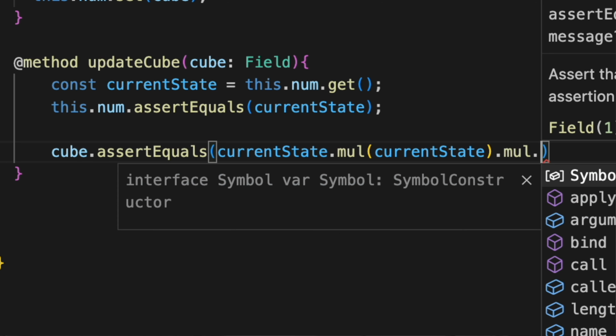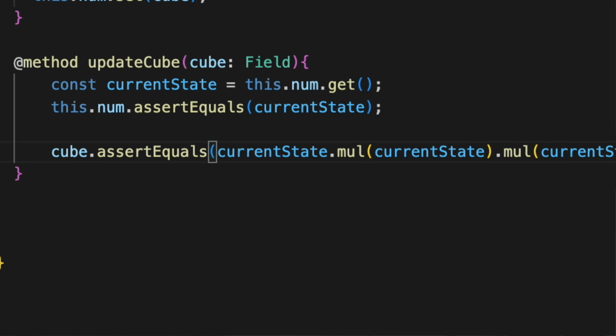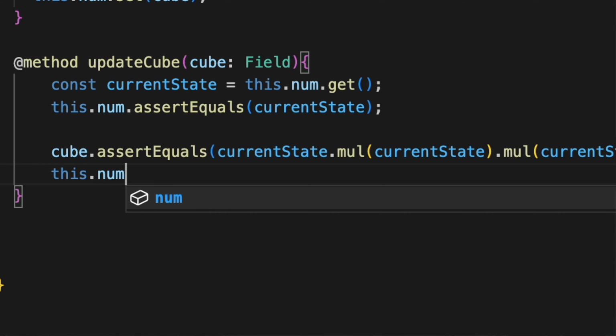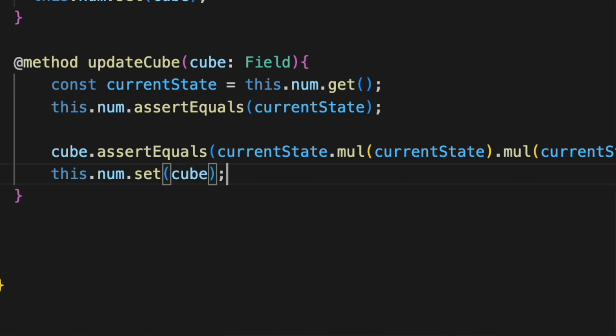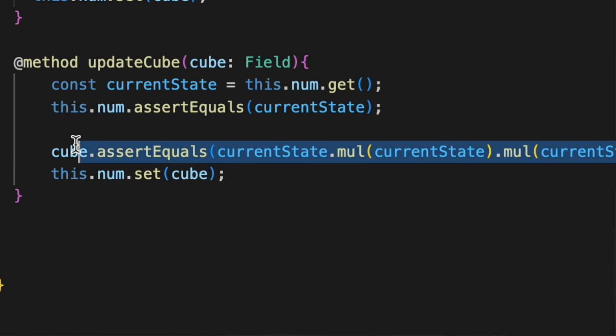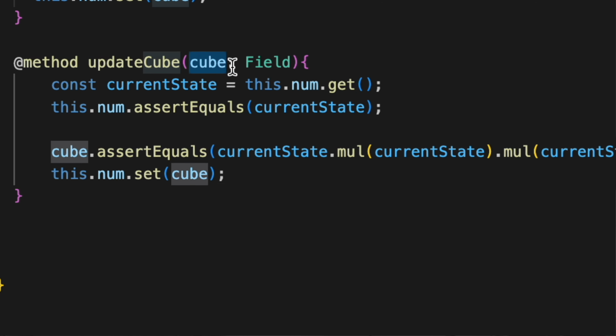Then the function checks whether the number the user provided is the cube of the current state. Once the constraint is met, the function moves on to the following line, which says this.num.set(cube), which updates the state of the smart contract to include the new cube. When a user invokes a method on a ZK app smart contract, all assertions must be true in order to generate the zero knowledge proof from that smart contract.